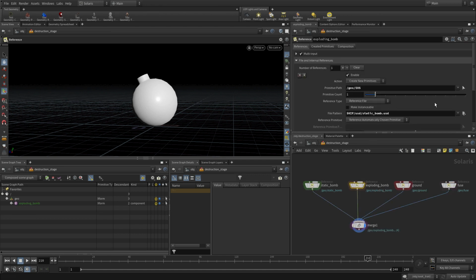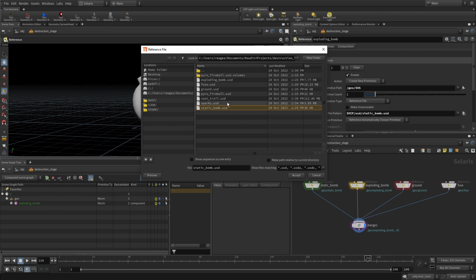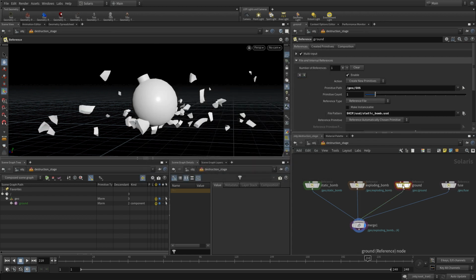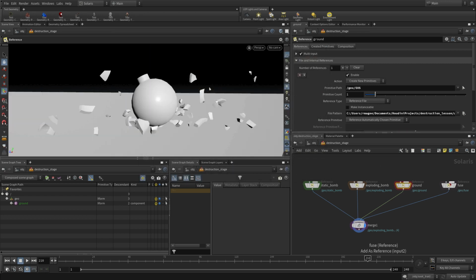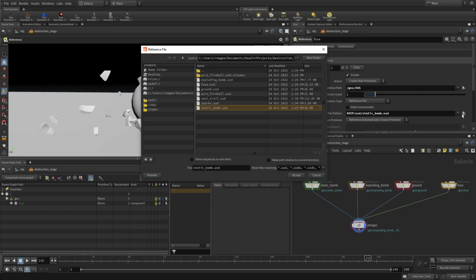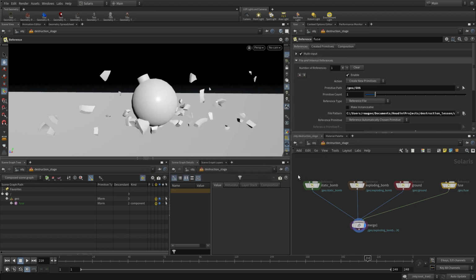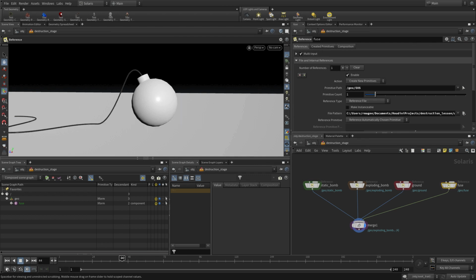So the exploding bomb, we're going to go and get that geometry. So that's quick and easy. Now currently both exist, but we'll sort that out in a second. We're going to go and get the ground surface, bring that into the scene, and the fuse. It's a little bit up there, except now you don't see that unless we scrub back, and then you can see there's the fuse and then the explosion.